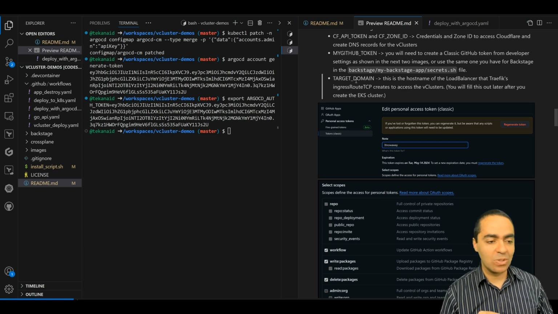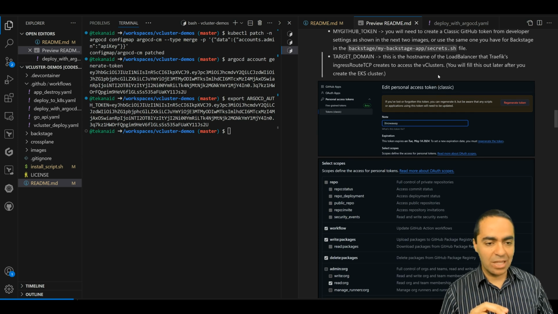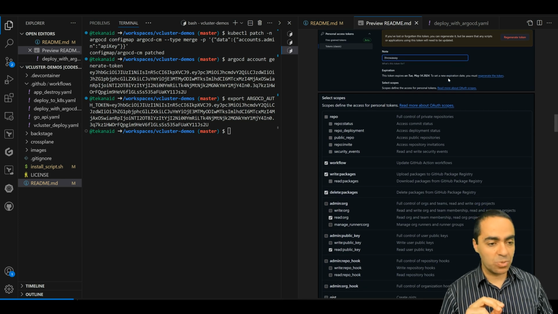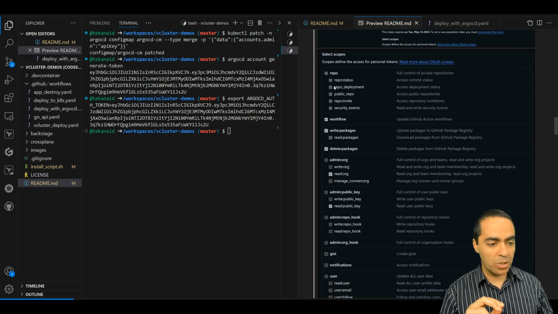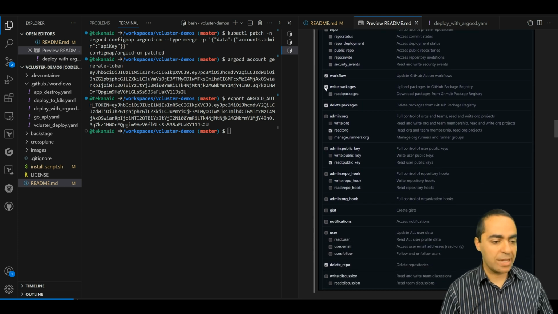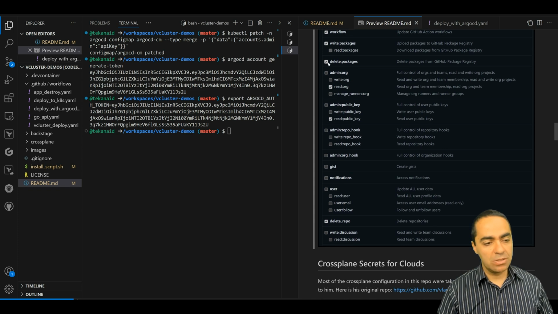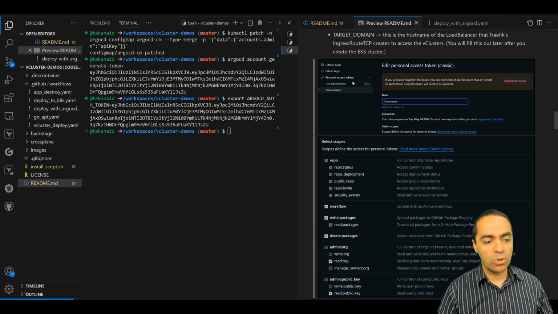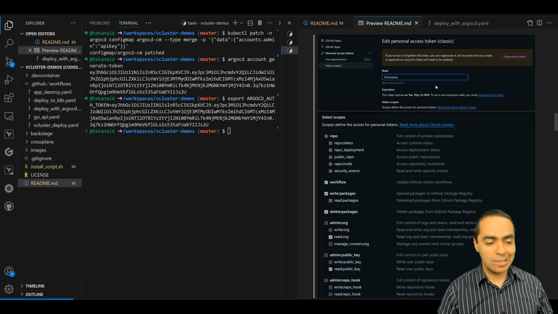Just know that we're going to need this to be able to access the vClusters at the very end, which is basically the load balancer that EKS is going to create for us. In terms of scope for the GitHub token, this is what we're going to need. We're going to need repo access, workflow access, writing packages, deleting packages, read the org, read a public key, and delete repo. This is the scope that we're going to need for the GitHub access token that we're going to create, the personal access token classic.